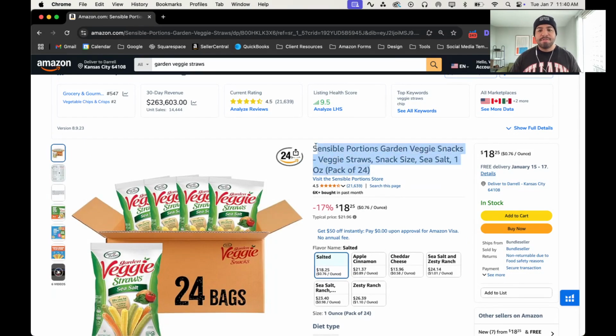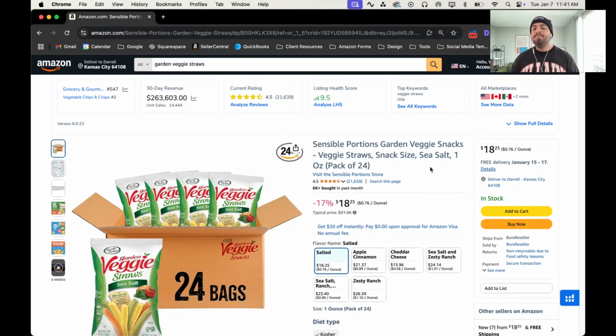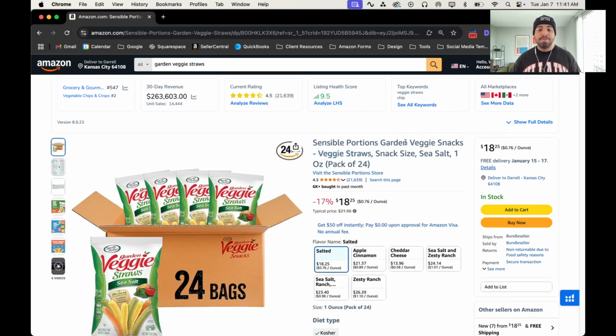So like I said, first things first, that title, definitely want to make it at least 150 characters. If we're looking here, sensible portions, garden veggie snacks, veggie straws, snack size, sea salt. That's a lot of important information for the customers to know exactly what they're getting. However, there's not anything aside from veggie snacks or veggie straws that are actually indexing or high volume terms. So that's the first thing we're going to want to do: double check the title and make sure that we have some high performing, high search volume terms in there.